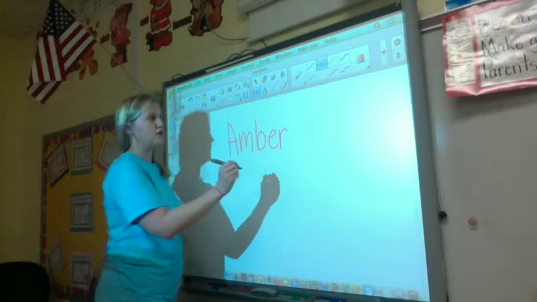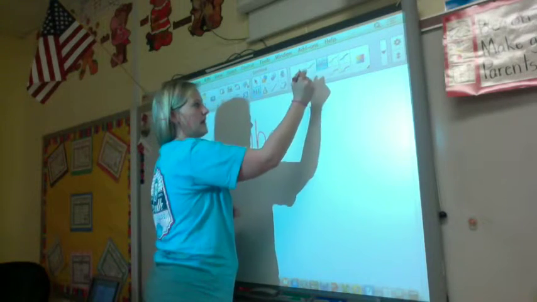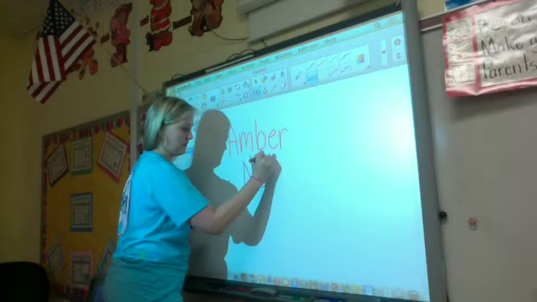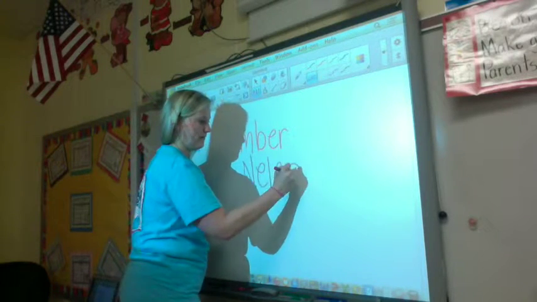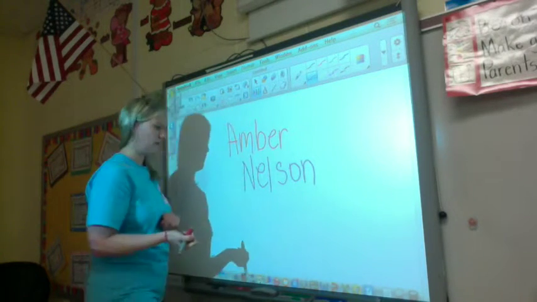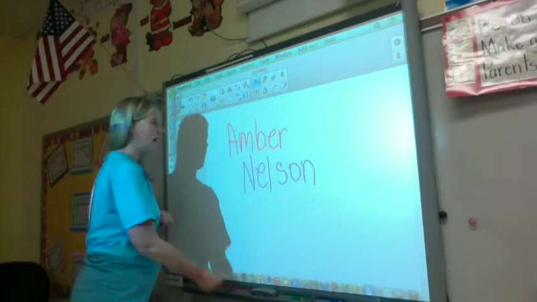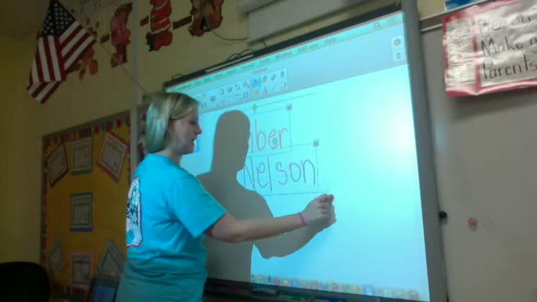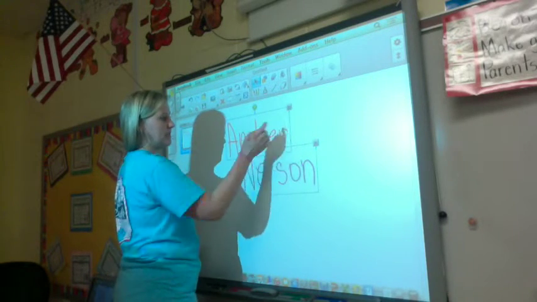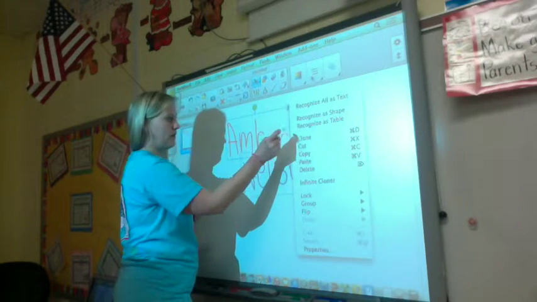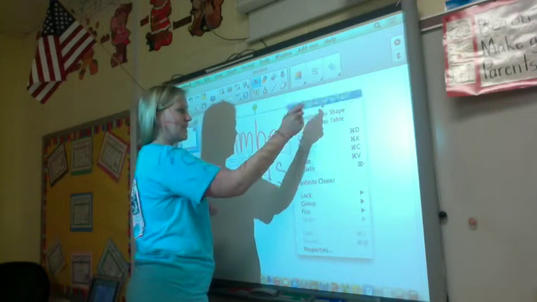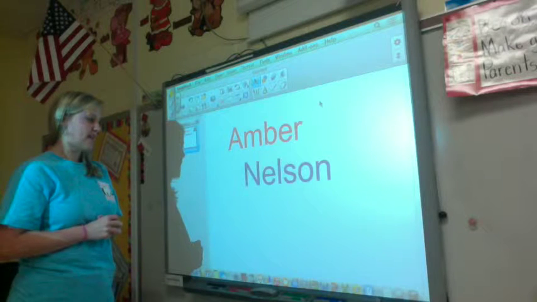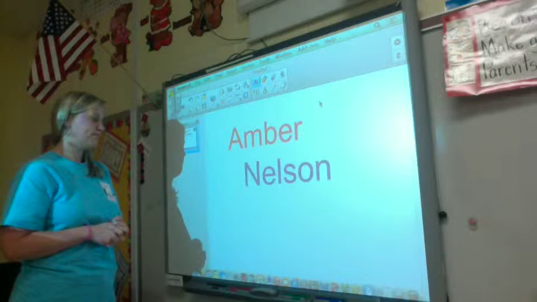Okay. You can also change the color. Say you want it to be pink. You can change it, and so you can use the pen doing it that way. Another thing we can do is you can highlight it. And it highlighted separate, but you can click the little arrow here and recognize all as text, and it changes it to sort of like a text from a computer.